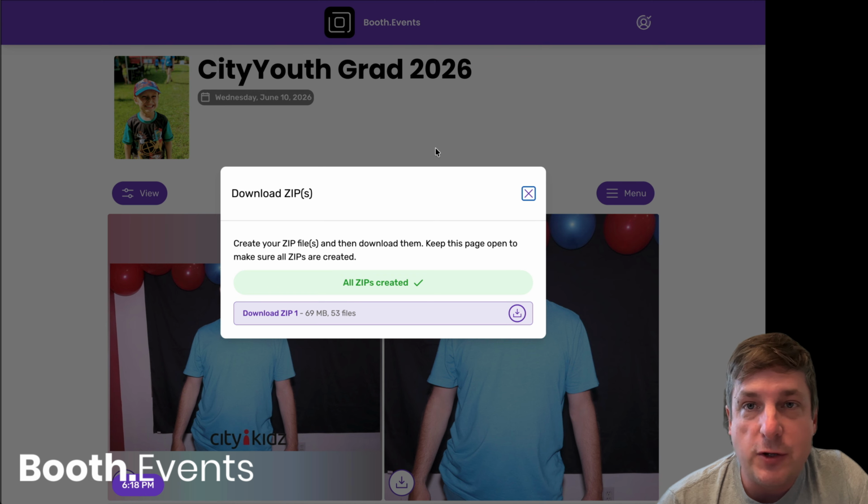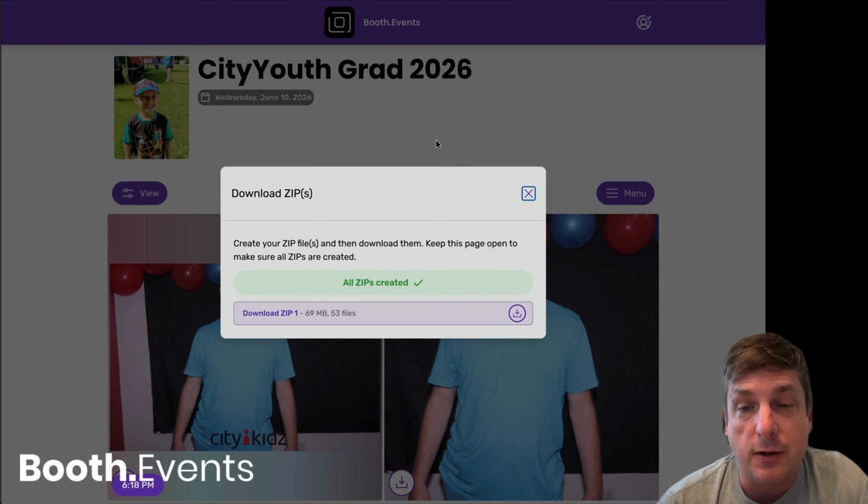That's it. I hope this feature makes it really easy for you to send your galleries to your clients.